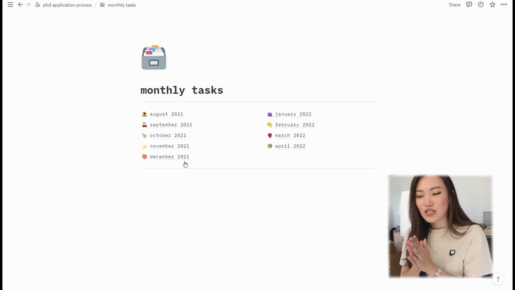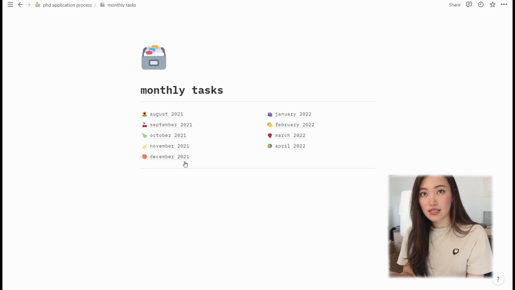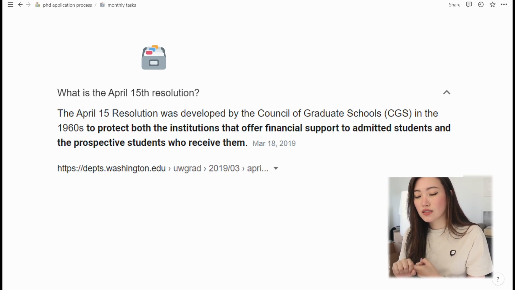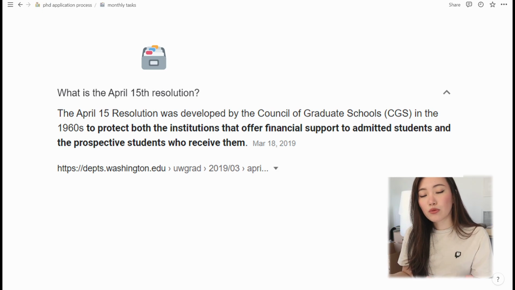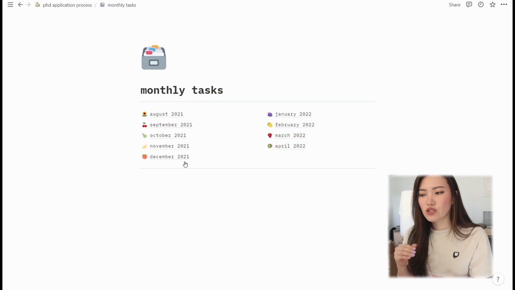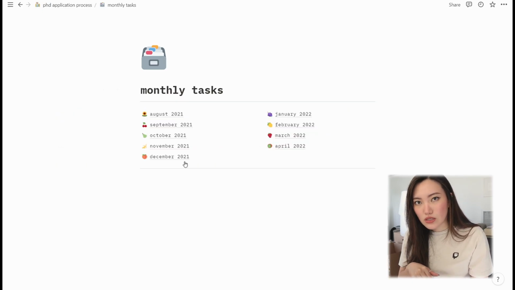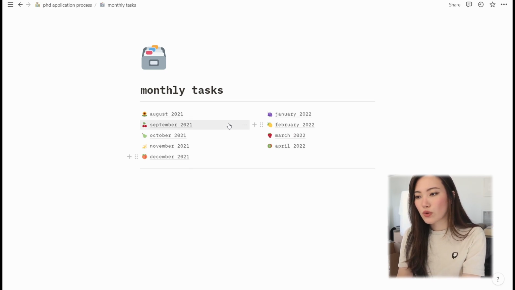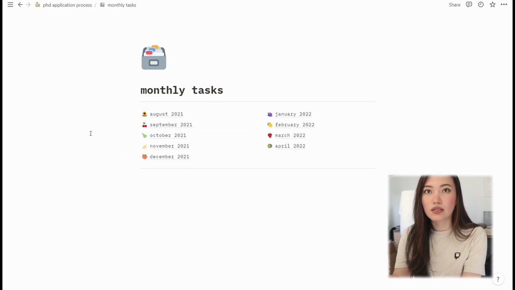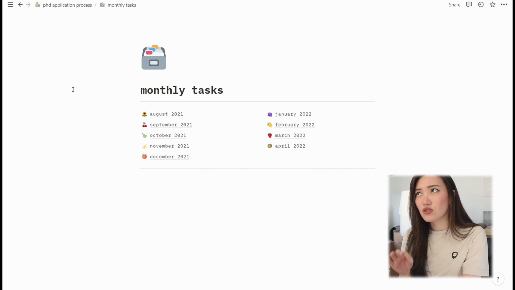So monthly tasks. As you can see, I started using Notion to organize, and I built this out starting from August 2021 all the way to April 2022. April 15th is the final deadline for applicants who have been accepted into programs to let the programs know that they will be attending or not. I'm pretty sure that is a hard date for most grad school programs, which is why when I built this, I think I built this in July to start using in August, I built it from August all the way to April.